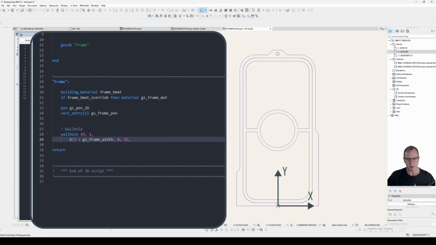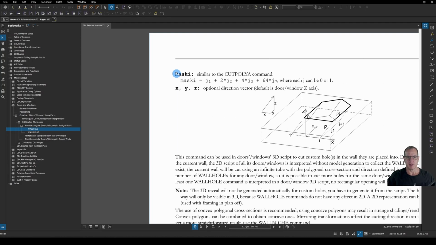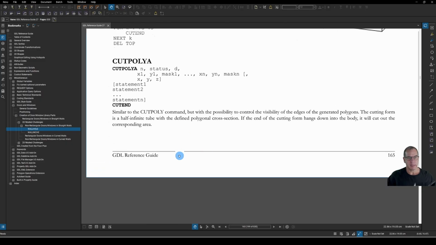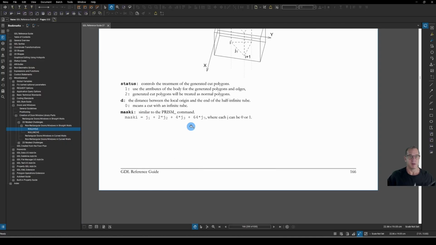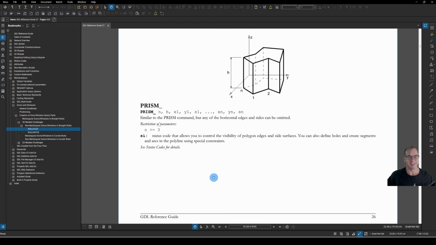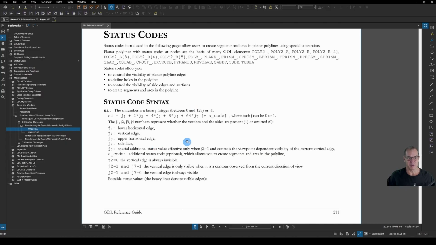Where does that 15 come from? It says here the mask is similar to the cut poly A command, and you can see in the PDF I get a hyperlink, so I click on that. Cut poly, it says it's also got an X, Y1 and mask. So let's have a look here. Mask is similar to the prism command, so let's go to there. S1, Y1, S1. So it's not called a mask here, it's called a status. So let's go to status codes for details.